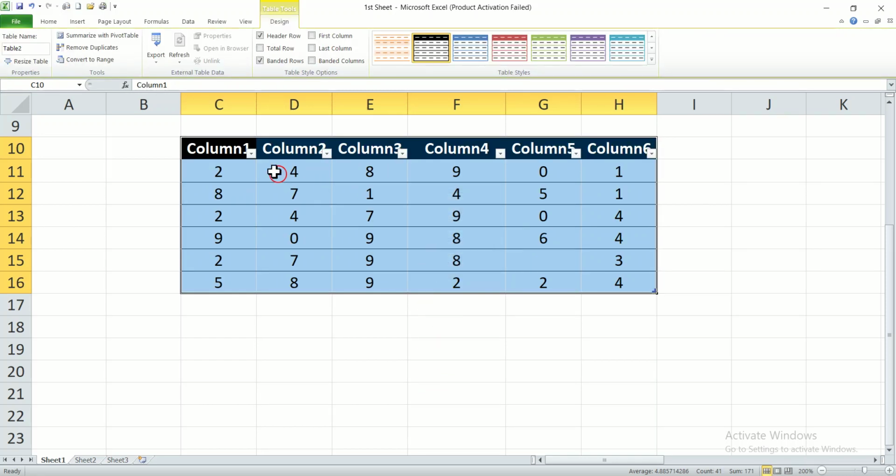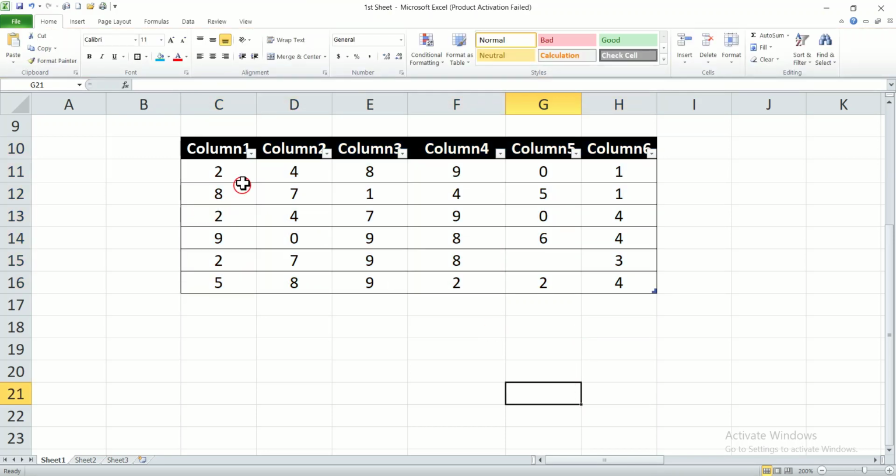Now you can see this is column 1, this is column 2, this is column 3, this is column 4, 5, 6. So there are a total of 6 columns, and 1 2 3 4 5 6 rows, and this is the same, and 6 rows.